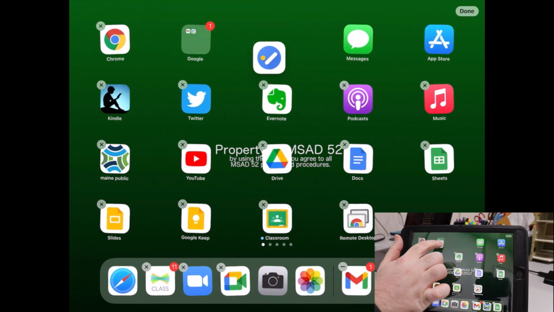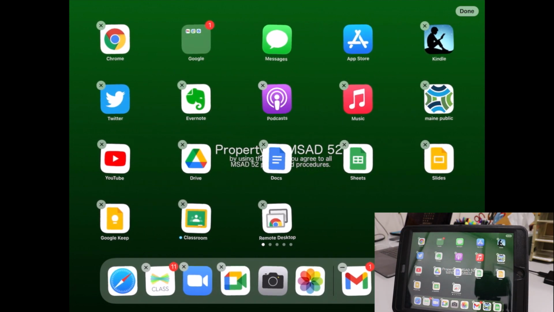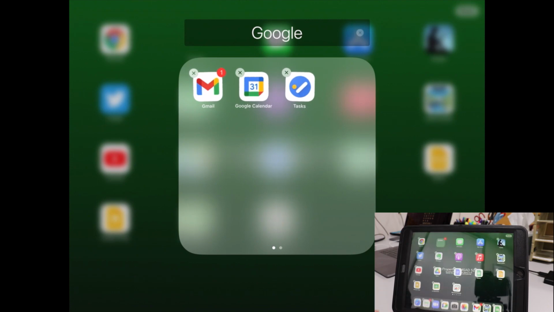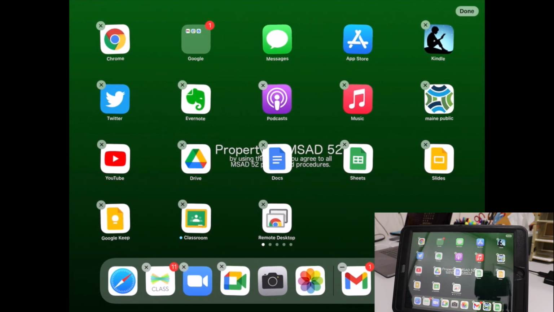So if I wanted to move tasks in there, just pick up and hold it around. And you'll see that stuff kind of moves around. So you kind of get stuck in this grid arrangement with the iPad. So there's not a whole lot that you can do about that.